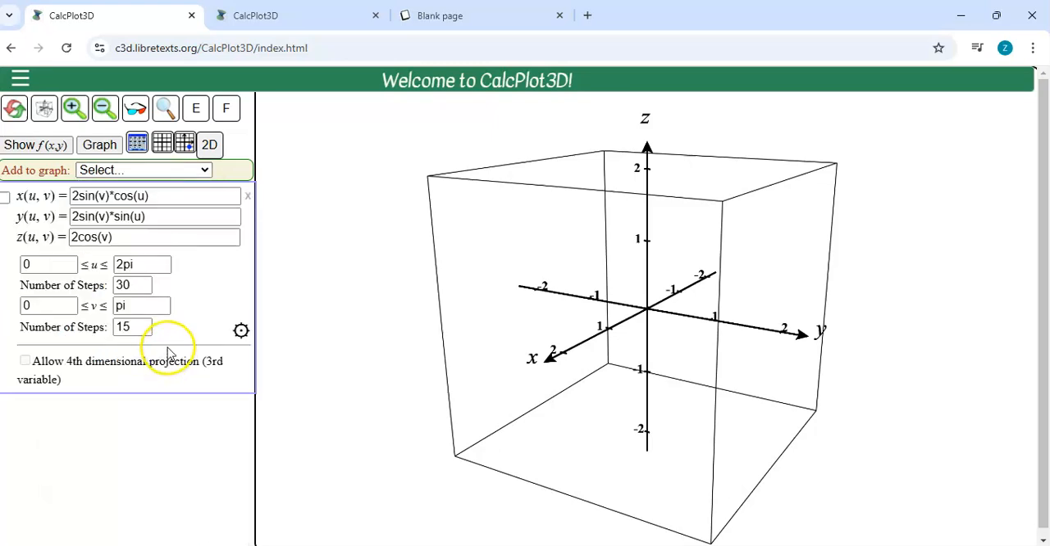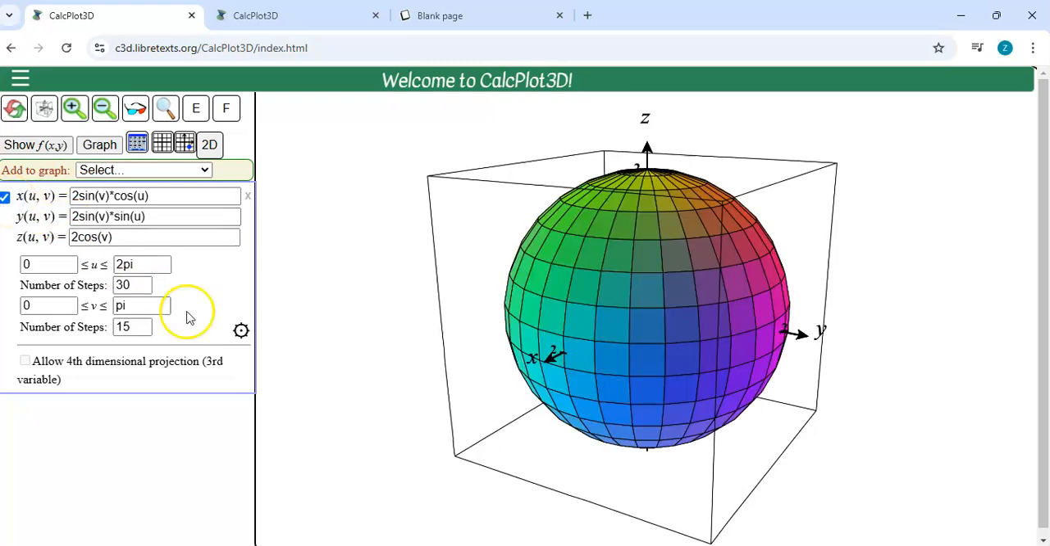And it's naturally going to give you something that is in terms of two parameters. So similar to when we did space curves, but add an extra parameter, and they are going to be u and v. So I'm just going to click on the default one. And we'll see that this is a sphere, and it has radius 2.